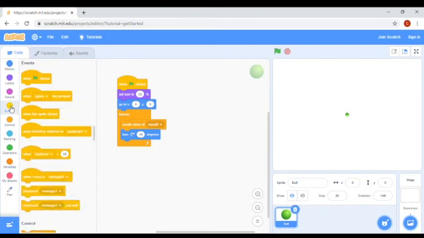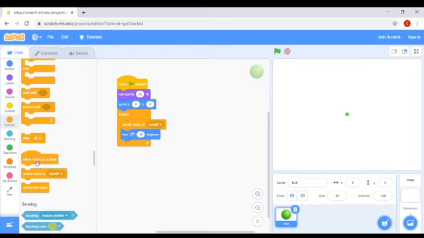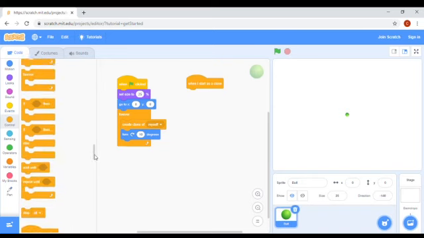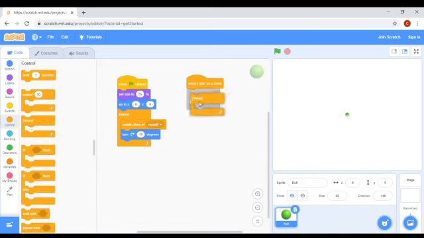So again, we need to give it the start point. Now for this, it's slightly different. We're going to go down to the control one, and it's when I start as a clone. Okay, we're not the green flag one this time, it's when I start as a clone. And again, we're going to use the forever command, and we're going to tell it to move.